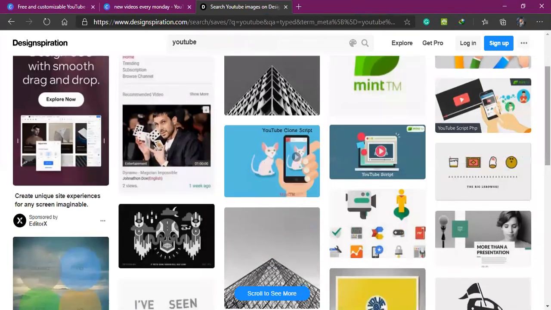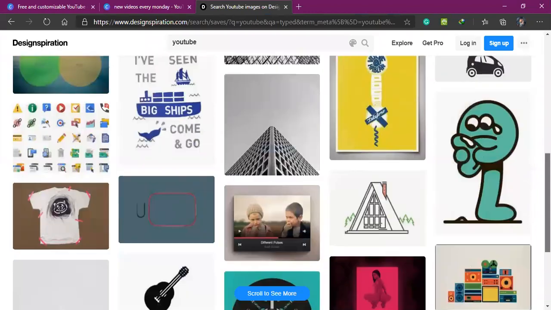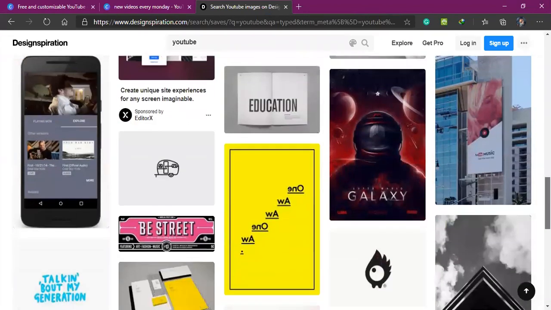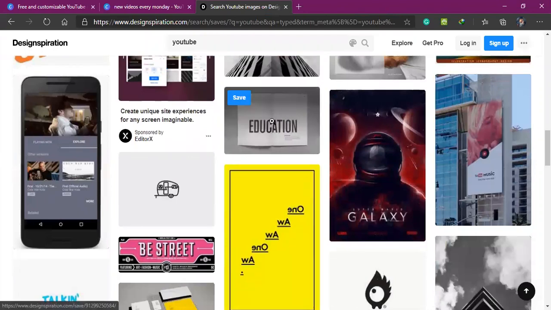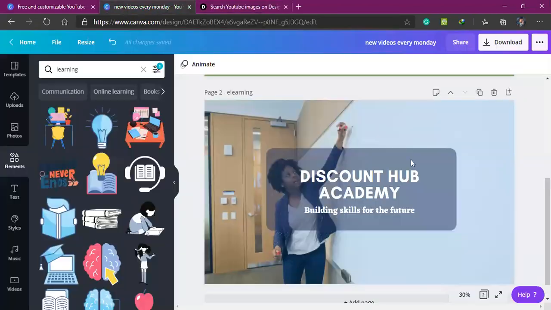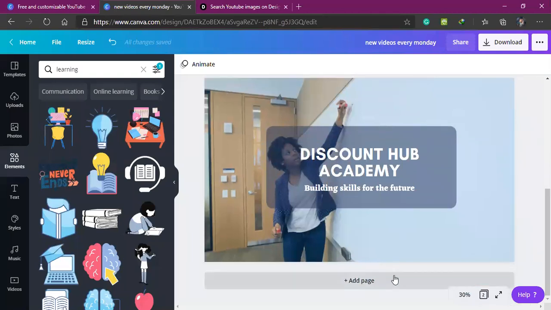So here you can see we have some of the designs. So for example, something like this. So an education design art. Okay, so we can make something like this. So let us try and do this. So I'm going to create a new page.